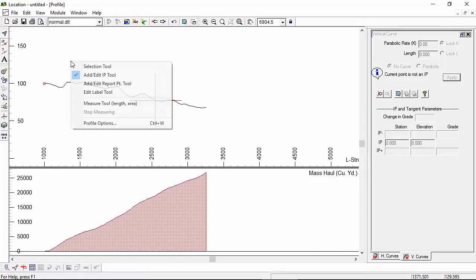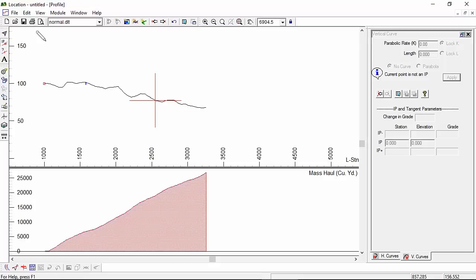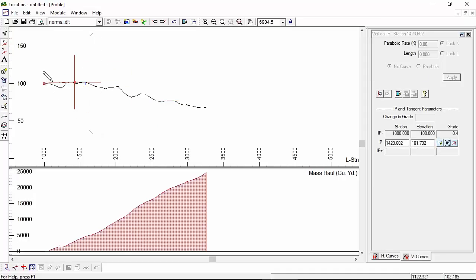So I'm going into edit mode. There's a little button for that too. I just click on this button here. I've got a pencil on the screen. Click once. There's an intersection point. Click a second time. I've created a vertical alignment leg, and I'll create a few more of those.